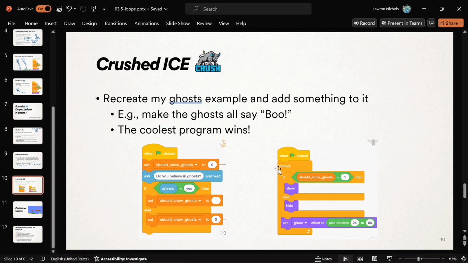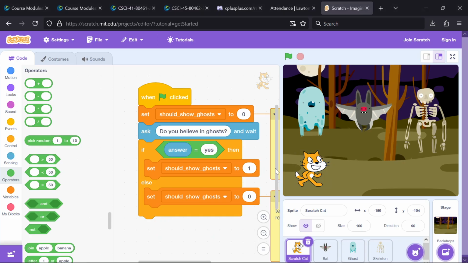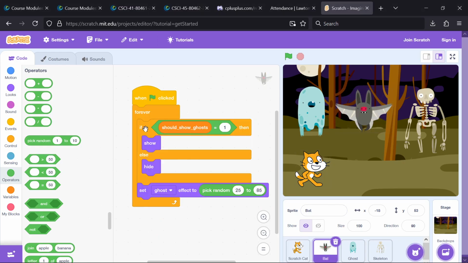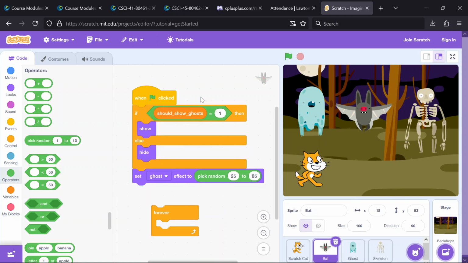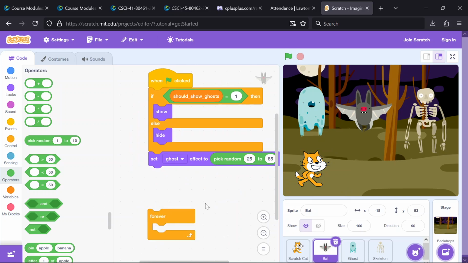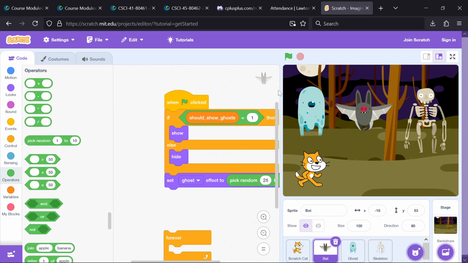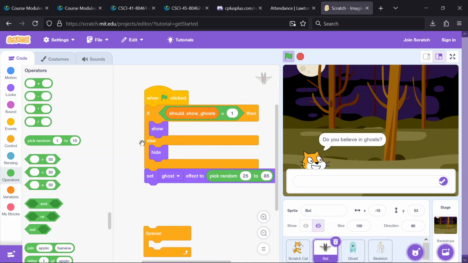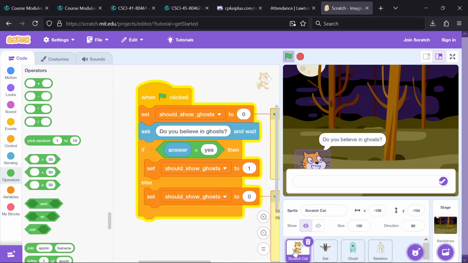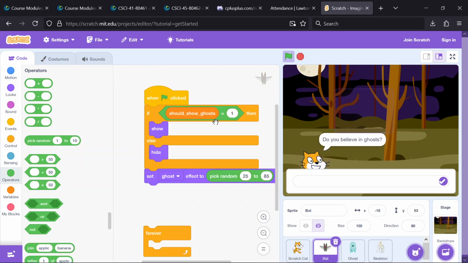This forever block? Honestly, the best way to show you what's wrong is to get rid of it. So code that is not in a loop does not repeat. And so if I run this, this code has already run. It's like at the very start of the program, should show ghost gets set to 0, and this runs once because it's not in a loop anymore. And so it's like, all right, should show ghost is 0, so I'll hit the hide block.